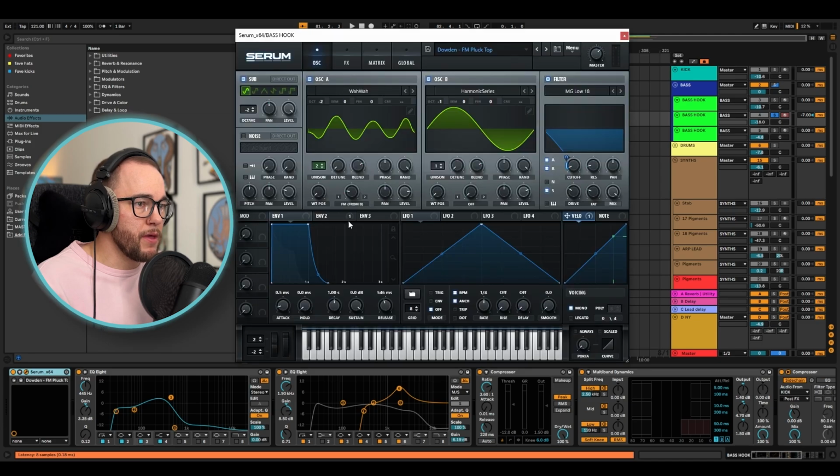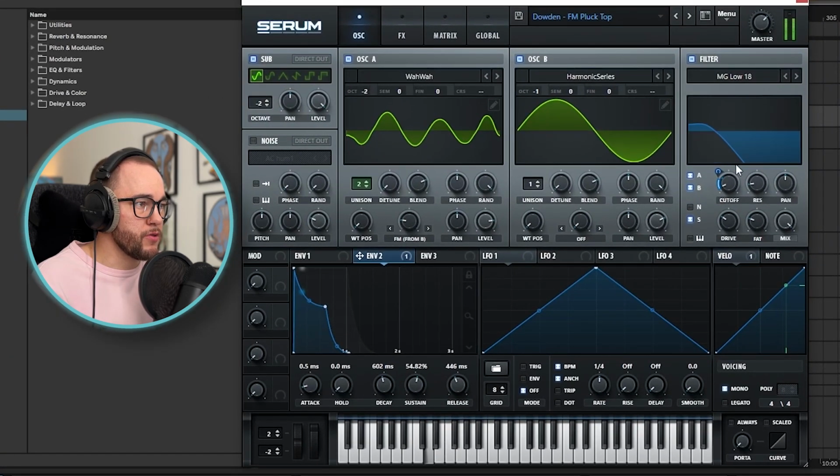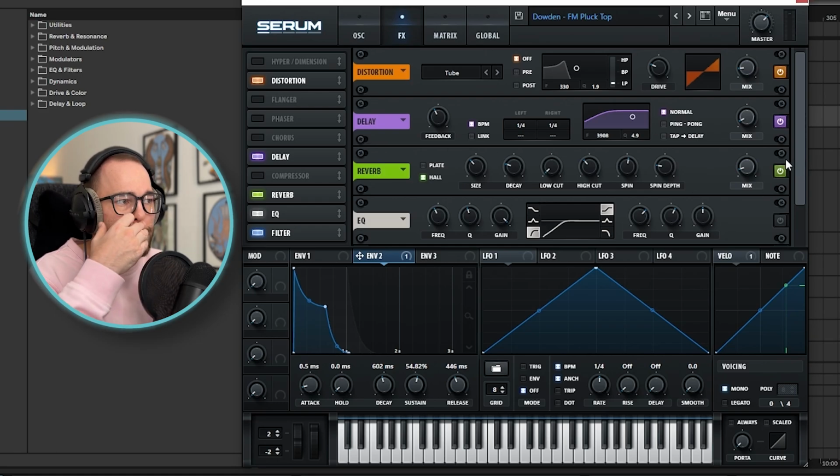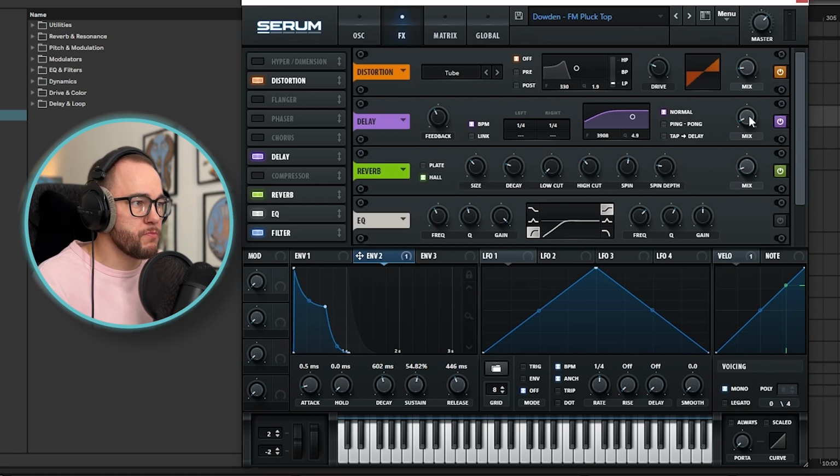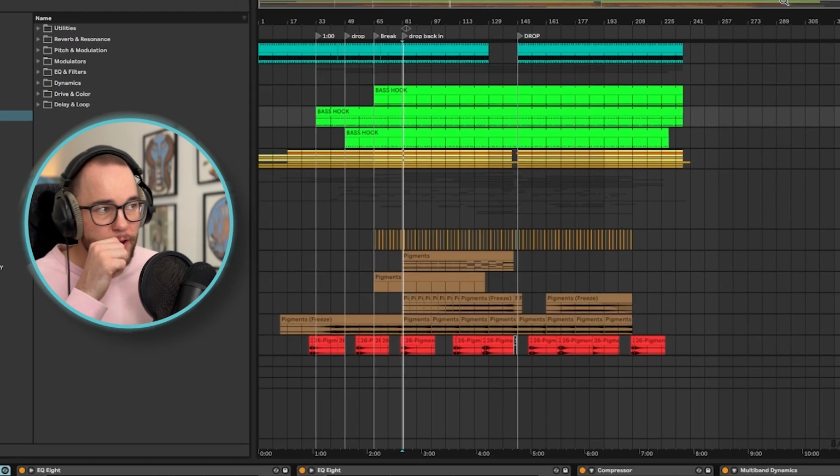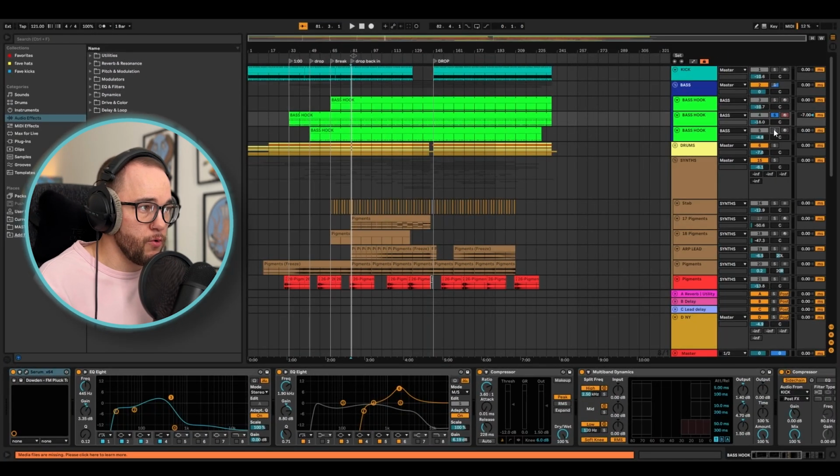There might be a little bit of a pluck. Yeah, there's a little bit of a pluck action going on with the filtering to make it a bit more punchy. Some distortion. The delay is turned off for the most part. That should be completely off actually. And there's a little bit of reverb here as well. Actually, I can leave a little bit of delay, but just a little bit because I don't want to add any more stereo imaging to the bass.